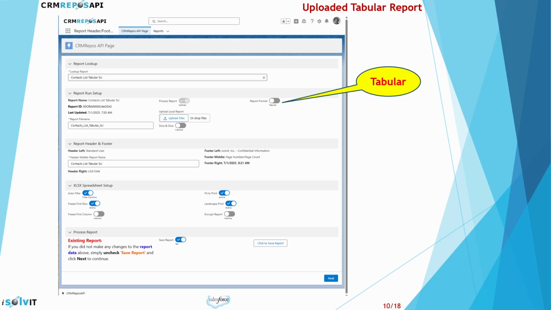At the bottom of the screen, CRMRepo API indicates whether this is a new report configuration or an existing one. If you are creating a new setup or have modified any field, you must click Save Report to store your changes. Once saved, click Next to proceed with processing the report and generating your final XLSX output.